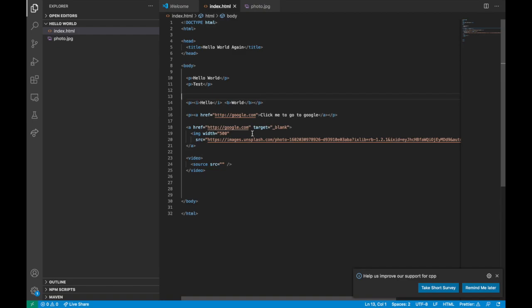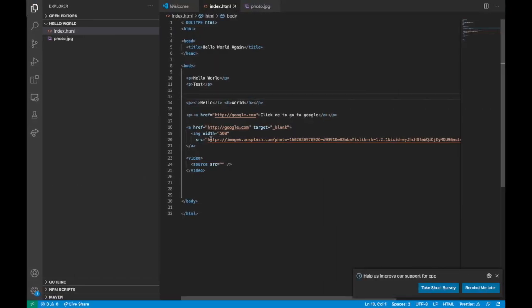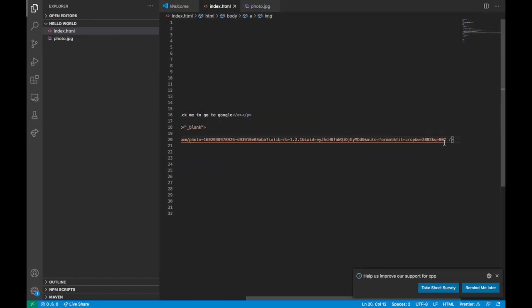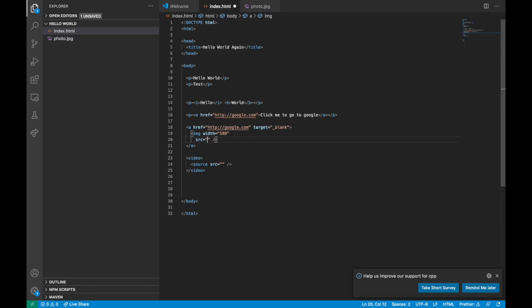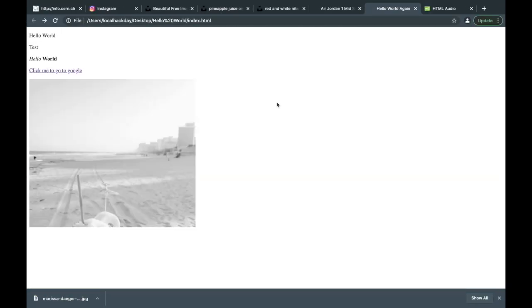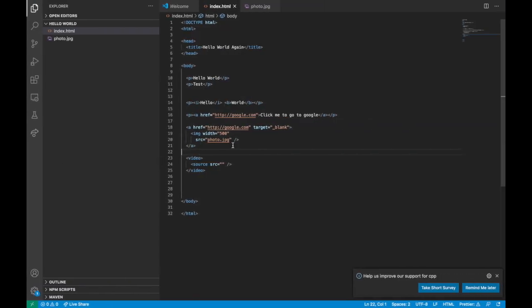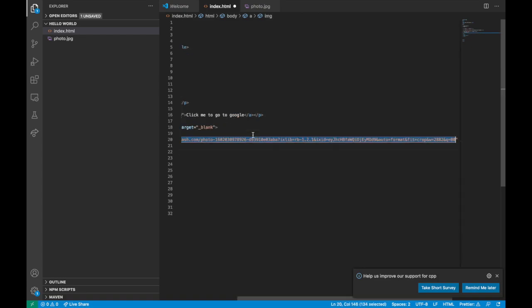And I can actually replace my old image, which was just a link to that website. I can copy this and put photo.jpg instead. And what you'll see now is that it'll be the same image. So I can put local photos in addition to remote photos, which is cool.